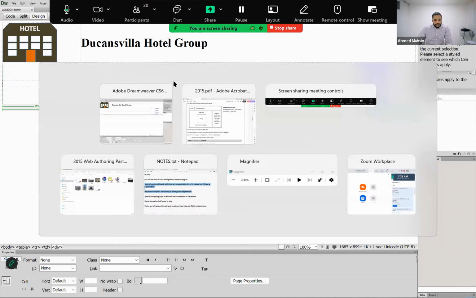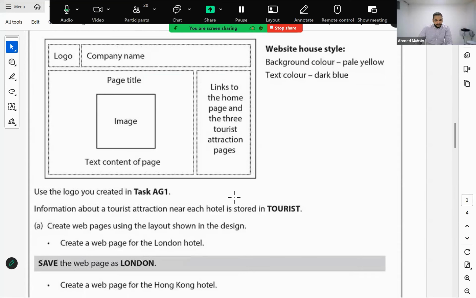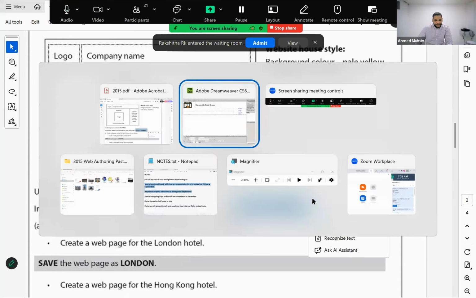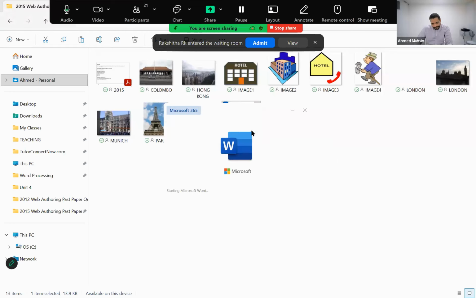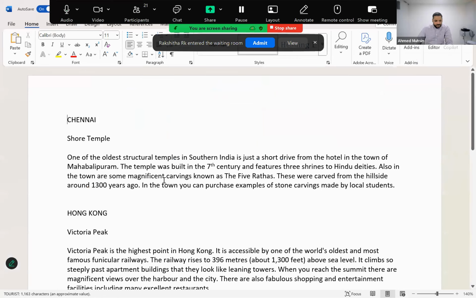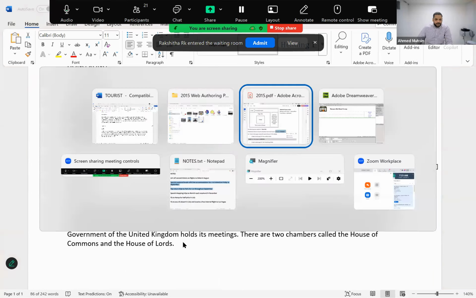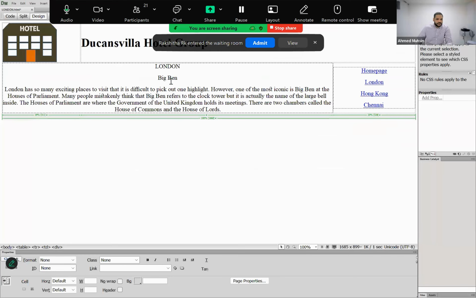The page title will definitely be about London, right? Where do we get all our text from? From a file called Tourist. Can everyone open up Tourist and copy and paste the text? So I have a Word document called Tourist. Open it up. And we copy and paste the text. So here we have, where is London? London is here. London Big Ben. I'll just copy the whole thing. Control C. Come over here. Control V. Very nice.